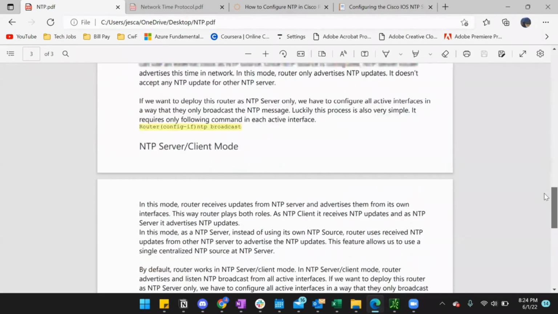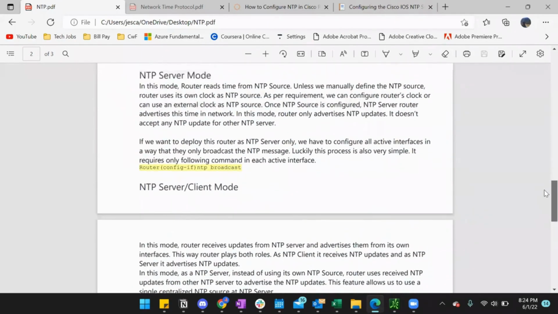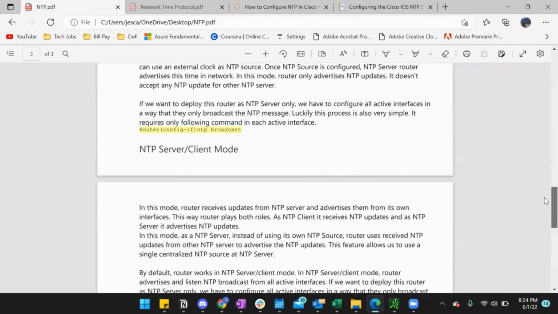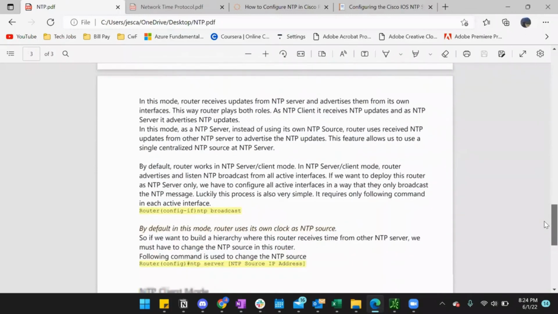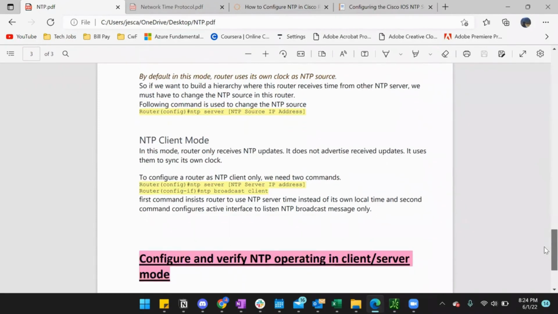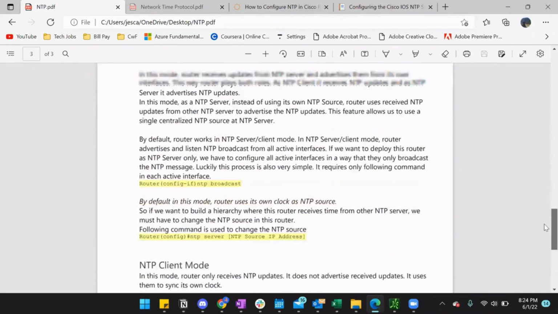Server mode, like I said, is just the timekeeper, right? It's just, hey, this is the time, I'm going to serve you that time. And then client mode is just going to get that time. It's going to ask, hey, what's the time? What's the time? This is the time. Thank you. And then it's going to go about its business and synchronize its own clock. So again, we're just configuring these, right?